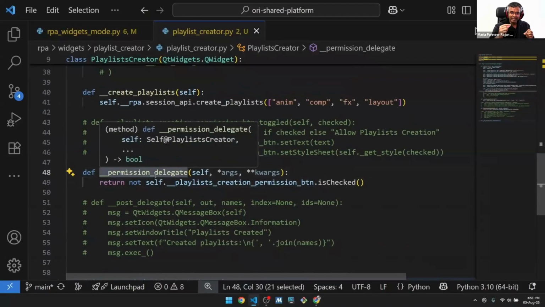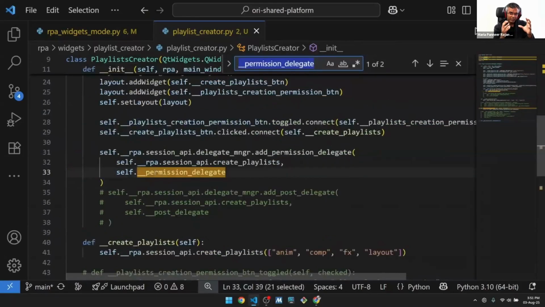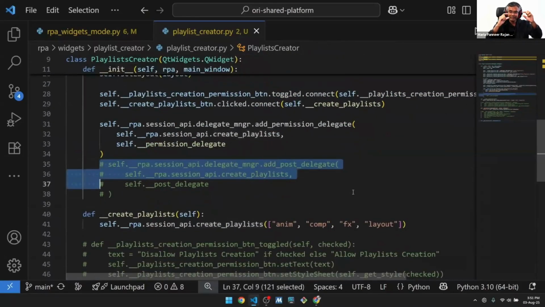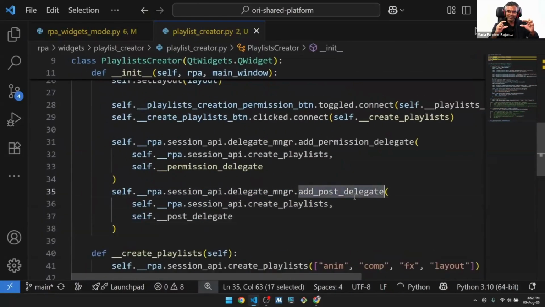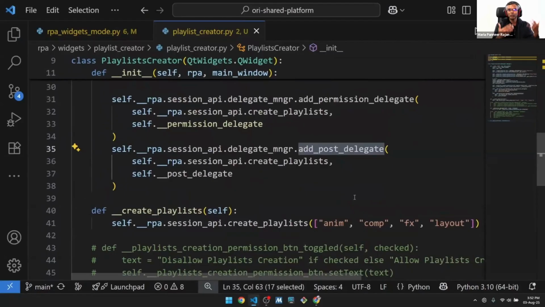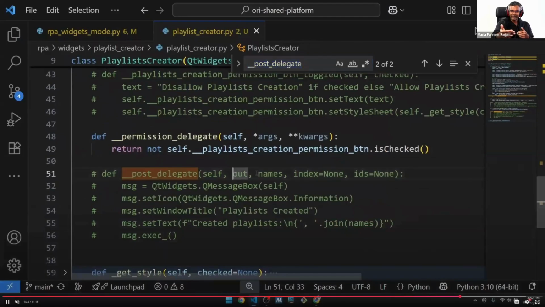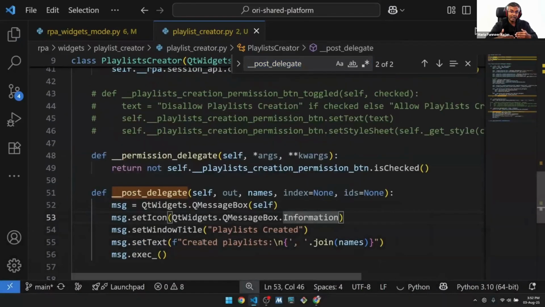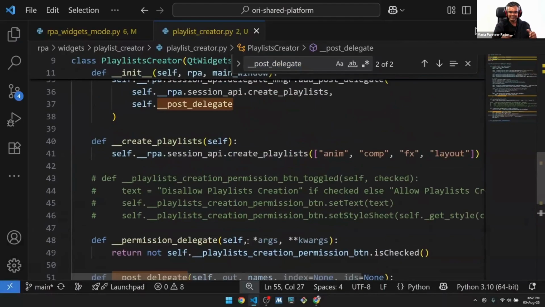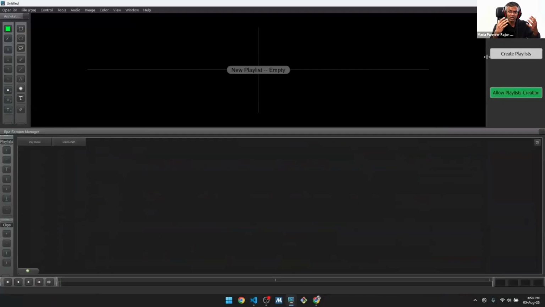We'll add a permission delegate to the create playlist, and this permission is going to be based on the pressed state of the second toggleable button. Only if the button is in the allow playlist creation mode, it'll return true and people can create playlists. Otherwise, they cannot create playlists. And we'll also add this post delegate to show the signal and slot mechanism that we can set up using these delegates. So we are adding a post delegate to the create playlist as well. This is the callable that will be called after playlists are created in the session, and it'll show a message box with the names of the playlists that got created.